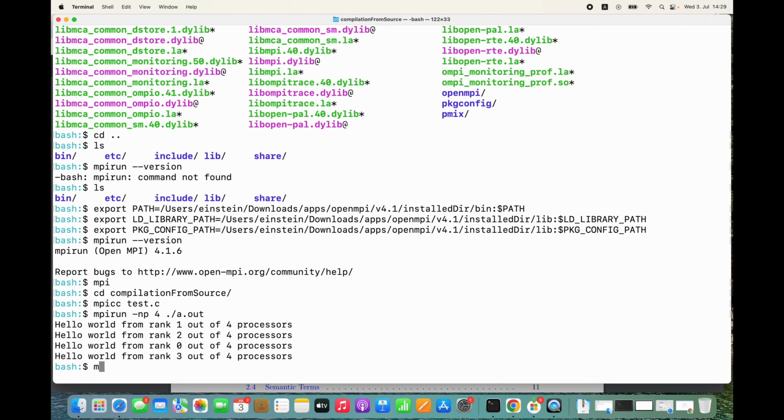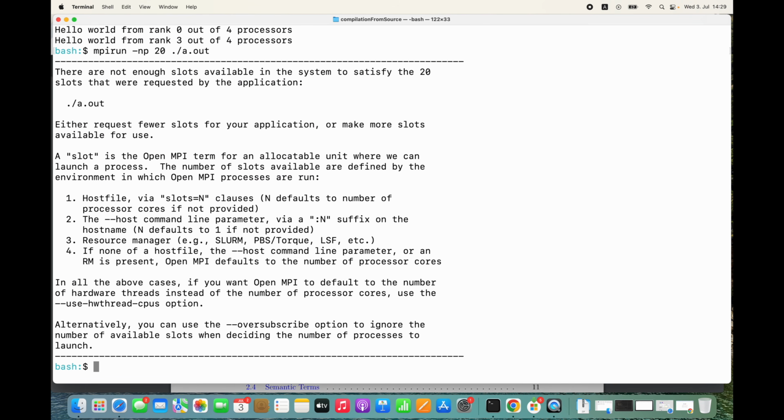So if I say mpirun -np 20, because my machine doesn't have 20 processors, and if I say a.out, you see that MPI is going to complain. It's going to say, hey, you don't have enough slots for that. You don't have 20 processors. So it says alternatively, you can use the oversubscribe option to ignore the number of available slots when deciding the number of processes to launch. So this means I can say mpirun -np 20, and then I can say --oversubscribe, and then I can give a.out.